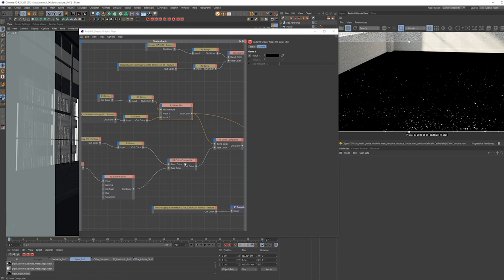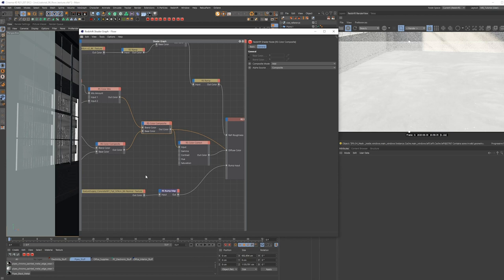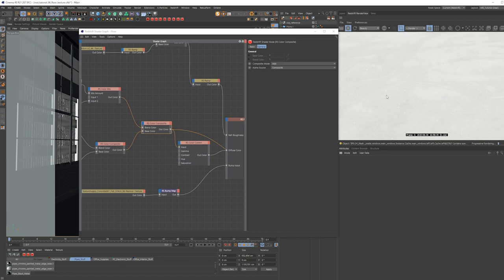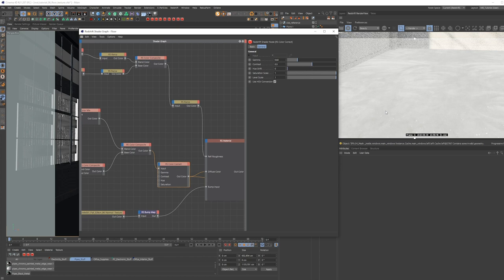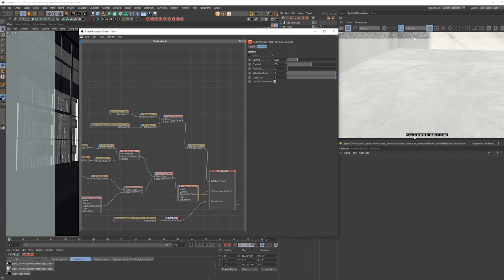And then we mix it in again with the previous texture, and now we have those small details all over the place. Then it's just a small color correct at the end to make it a little bit darker, to get more of that concrete feeling. And that's about it for the diffuse color.